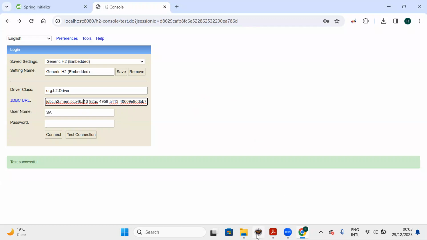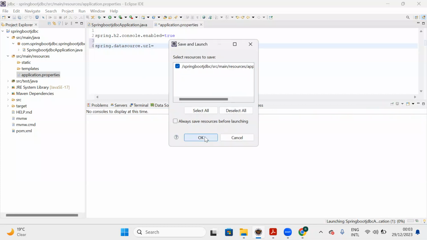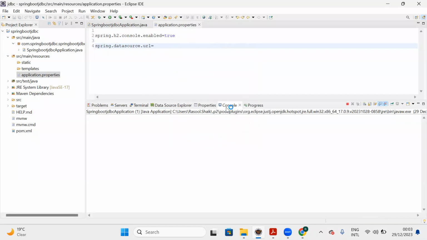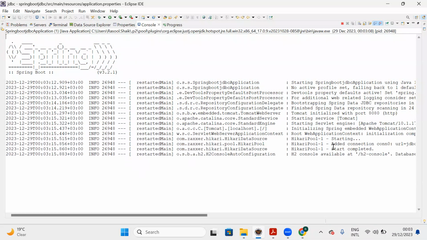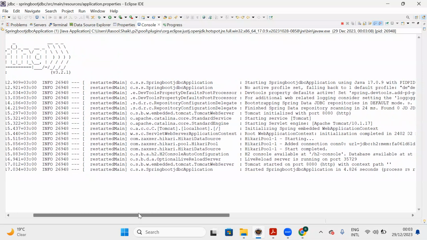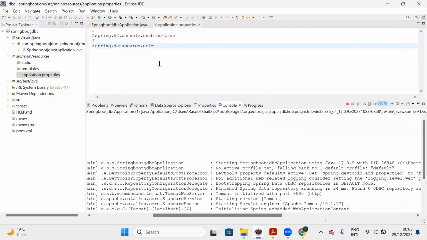Instead of that, let me stop the server and start the server, and then I will copy the latest URL. So the new JDBC URL is added. Just copy this URL and provide it here in application dot properties.